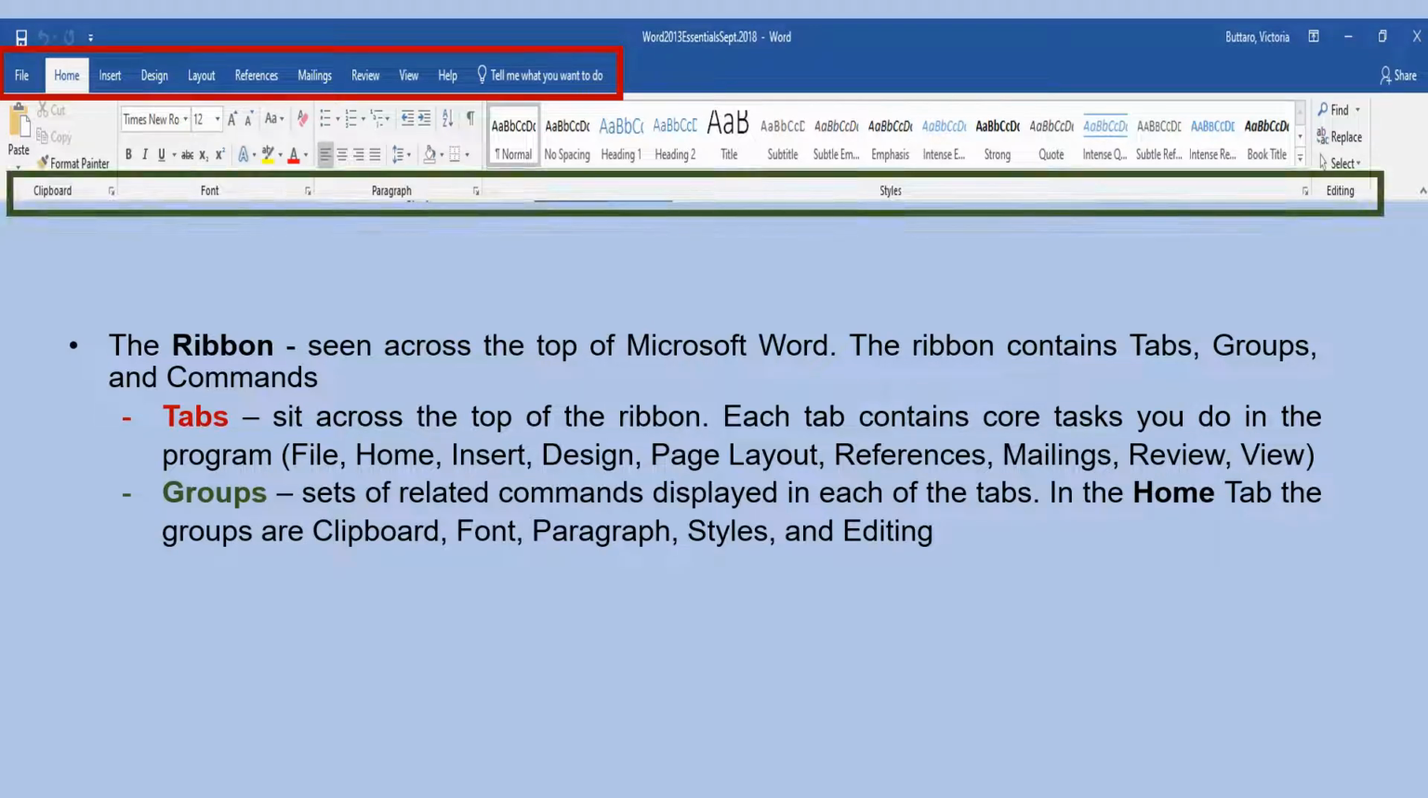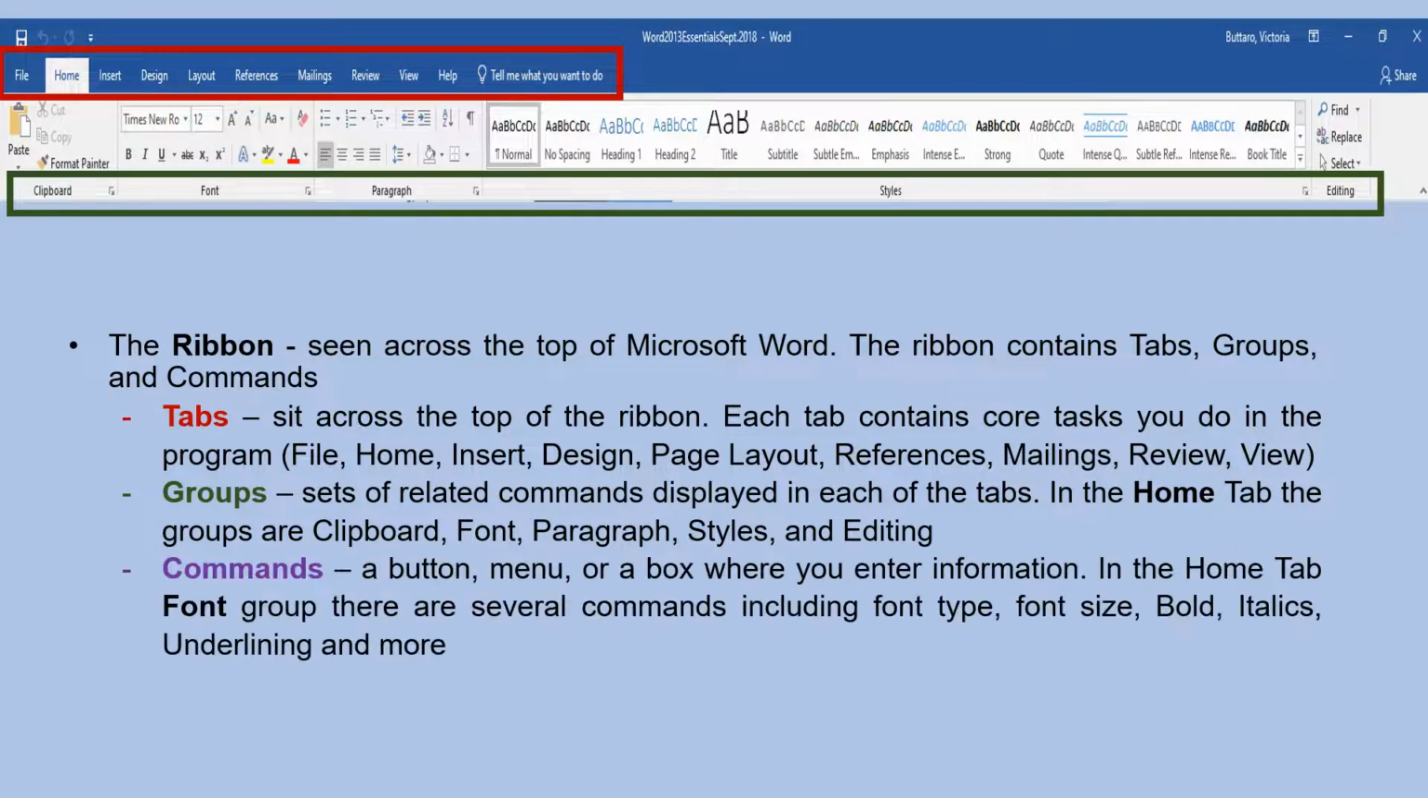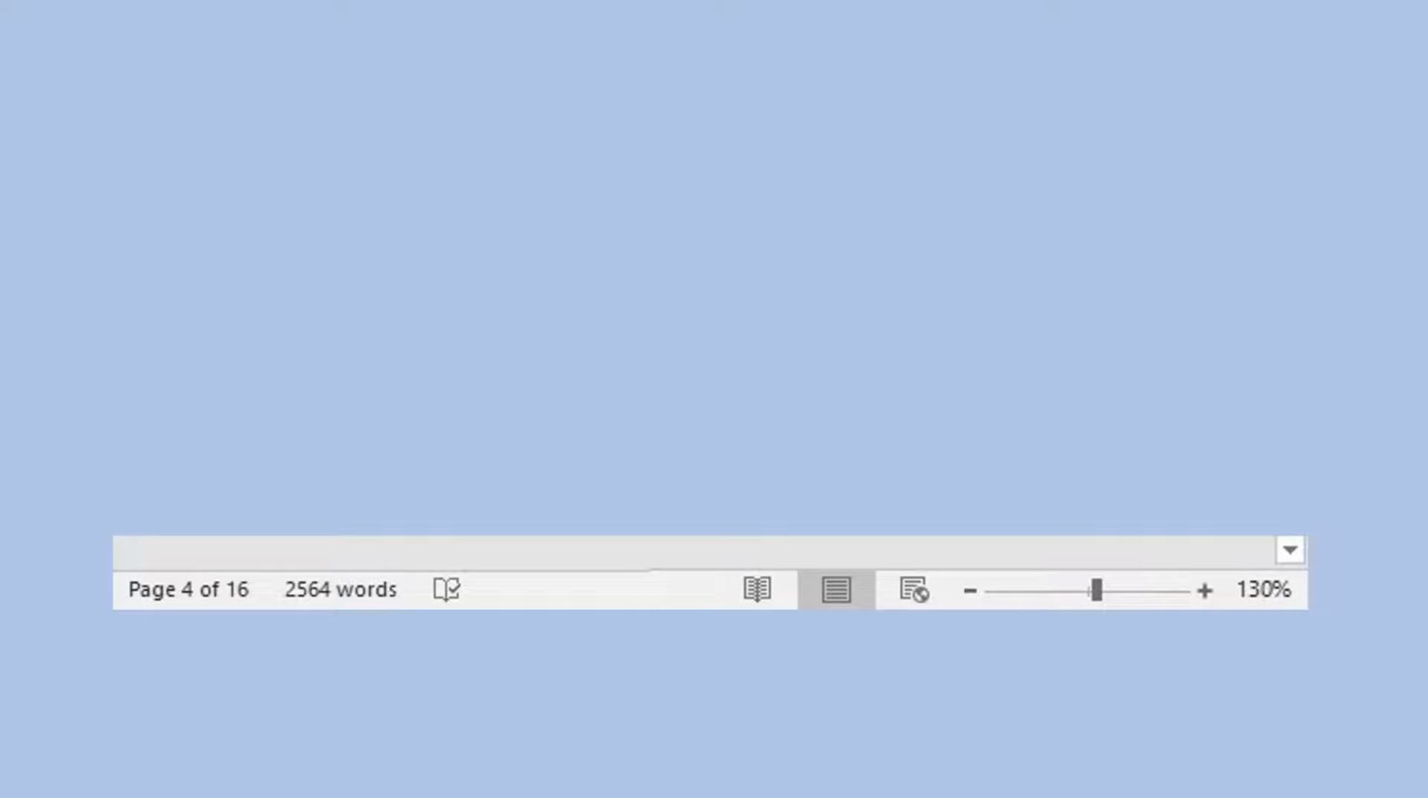There are also groups. They're sets of related commands displayed in each of the tabs. So, for instance, if you click on the Home tab, you will see the following groups, which are Clipboard, Font, Paragraph, Styles, and Editing. Each group has commands, which is a button, menu, or a box that will allow you to enter information or change information in your document. In the Home tab Font group, some of the commands include font type, font size, bold, italics, underlining, and more.